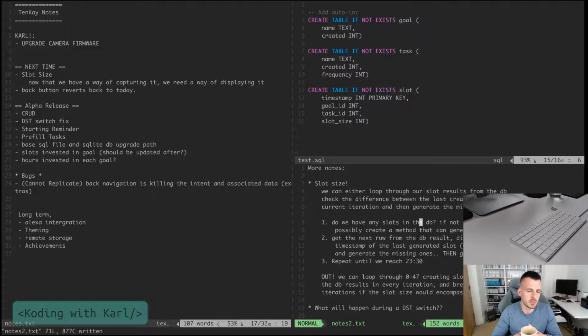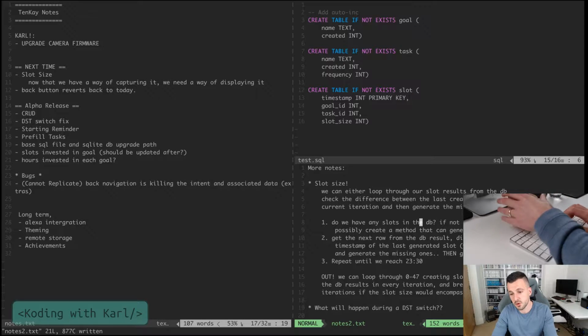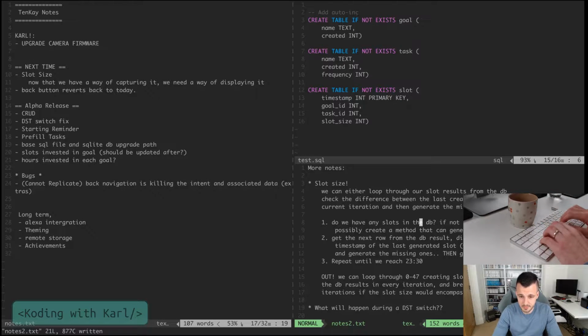And then like long term, down at the bottom here, I've got things like achievements, Alexa integration. It's going to be pretty cool, I think. It should definitely help me to be more focused and to spend less time procrastinating or waffling on as I'm doing now.